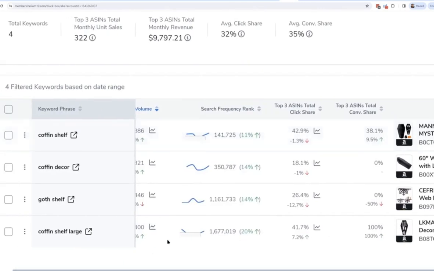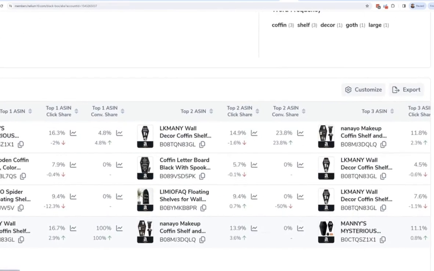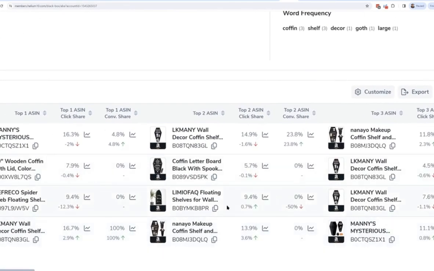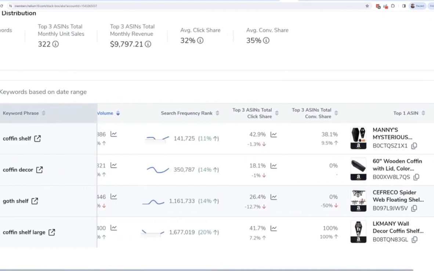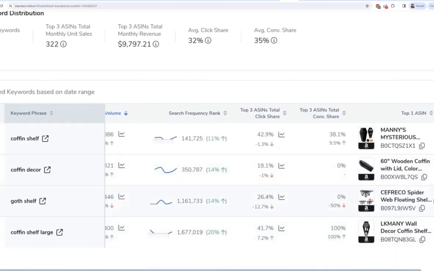Another keyword here, goth shelf. My product, let me see, my product is not even showing up here as one of the top 3 clicked. Maybe I'm not even ranked for this keyword goth shelf, but my competitor is getting sales from it. So I can do this one of 2 ways. I can enter in my ASIN or a competitor ASIN or multiple competitors' ASINs, or I can enter in a keyword.